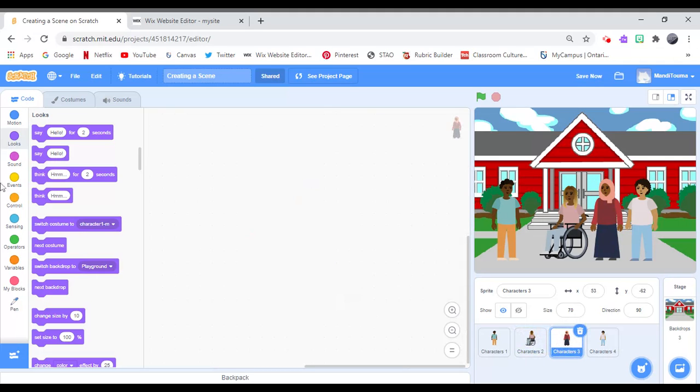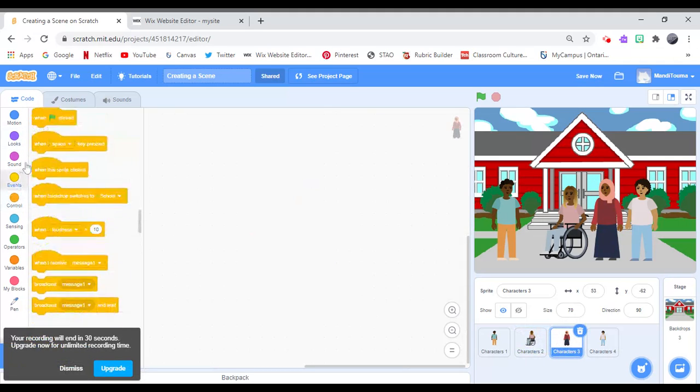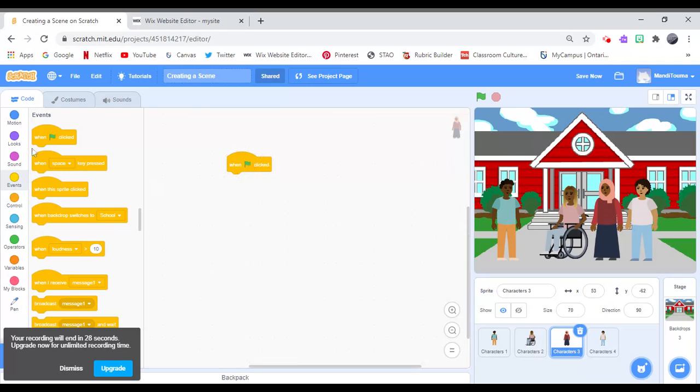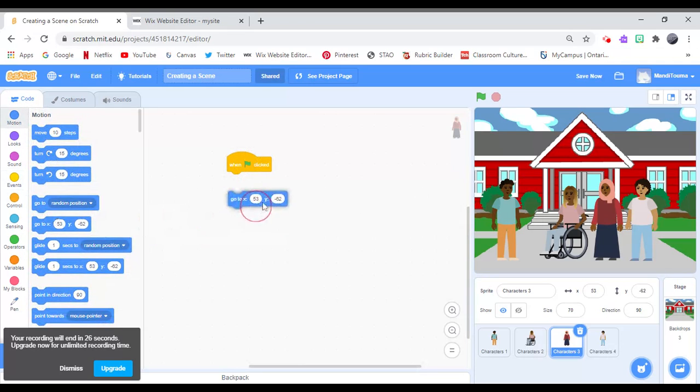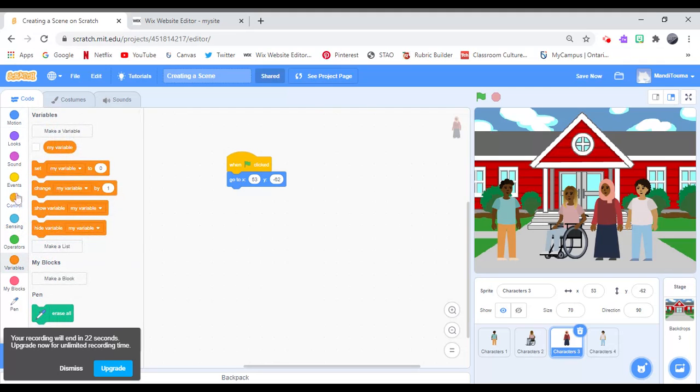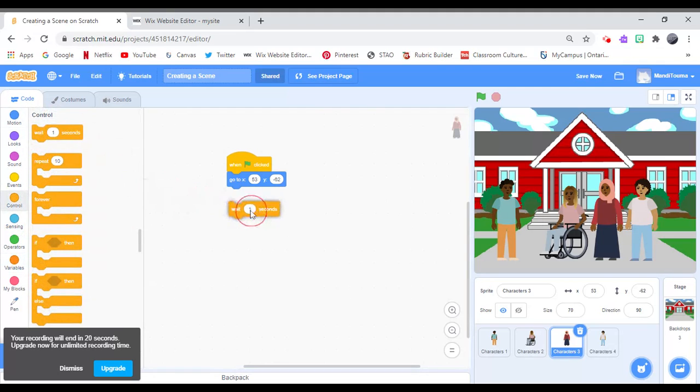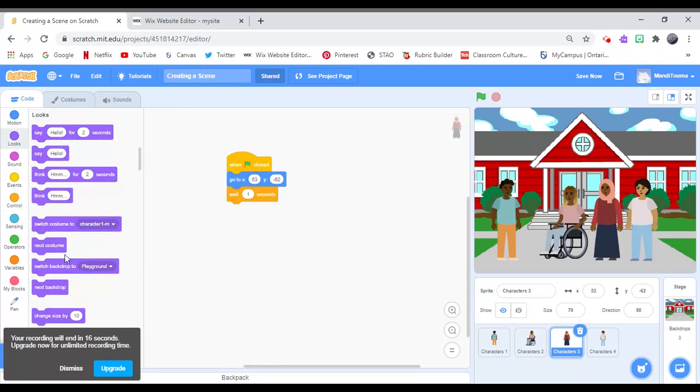Now for character 3, it's just going to be a little bit less of a code. So we're just going to have him wait as well. And then they can say a response as well.